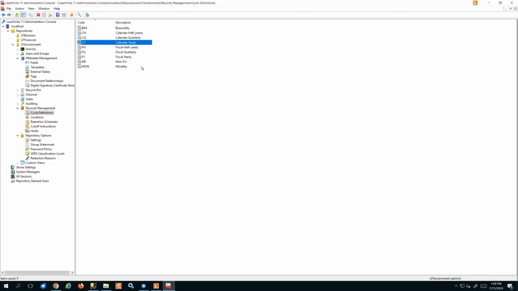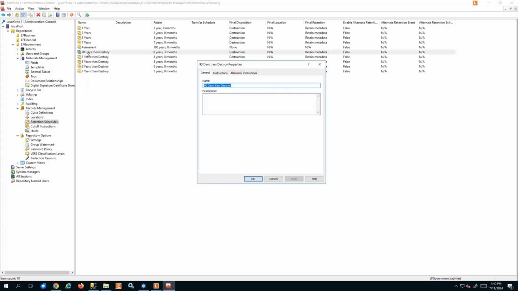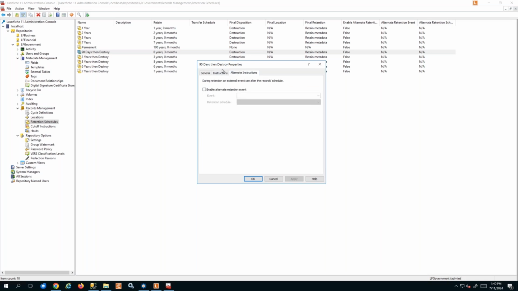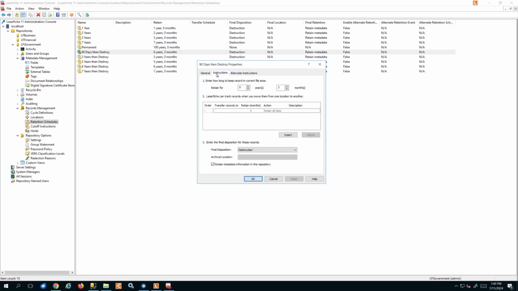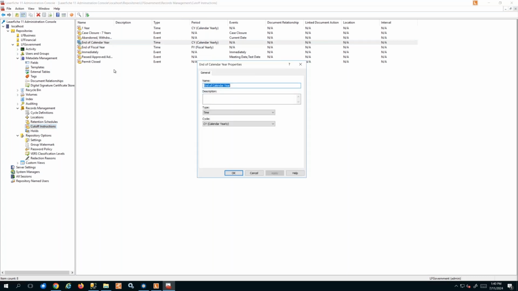And so when you go into a retention schedule, we're going to hop out of this and go to retention schedules. You can see that in the retention schedule, if there is one in here that is time and event, let's see what we have. Oh, I'm sorry, cutoff instructions is where I need to be, my bad. So cutoff, you may have some cutoff instructions here that are end of calendar year. So you have to tell it what type it is. So it's a time-based cutoff, and it happens calendar yearly. And this is where those cycle definitions show up.